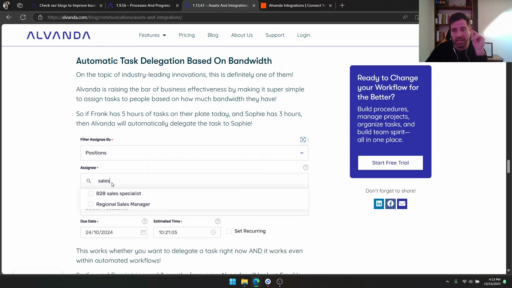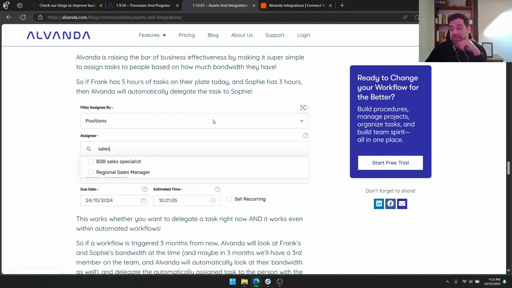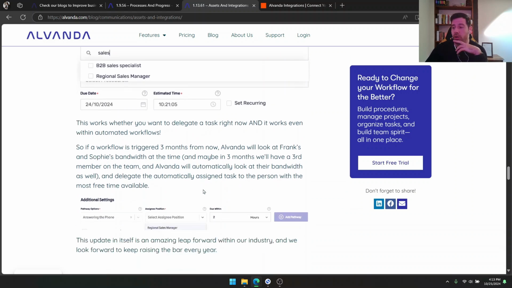So you can choose a task to go to a specific person, or you can choose that task to go to a position or a department, whatever. And then the person that has most bandwidth can pick up that task, and then they get the due date, the estimated time, everything is right there for them. At the same time, this can also be triggered automatically.